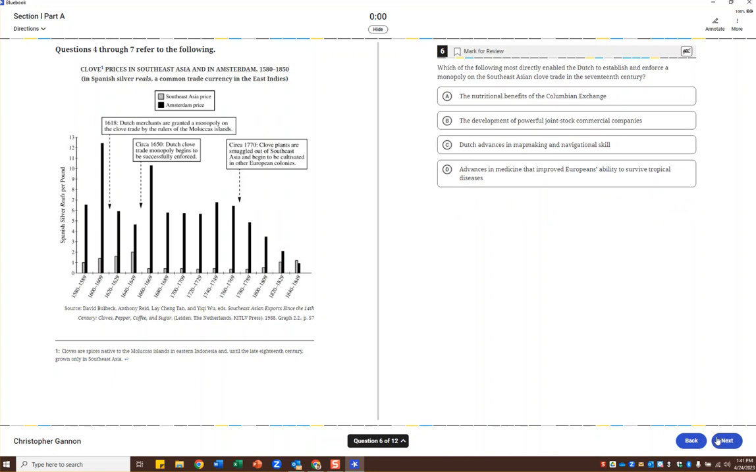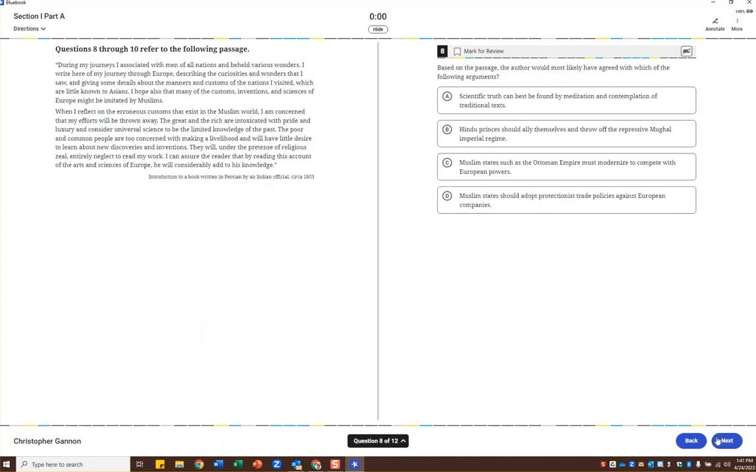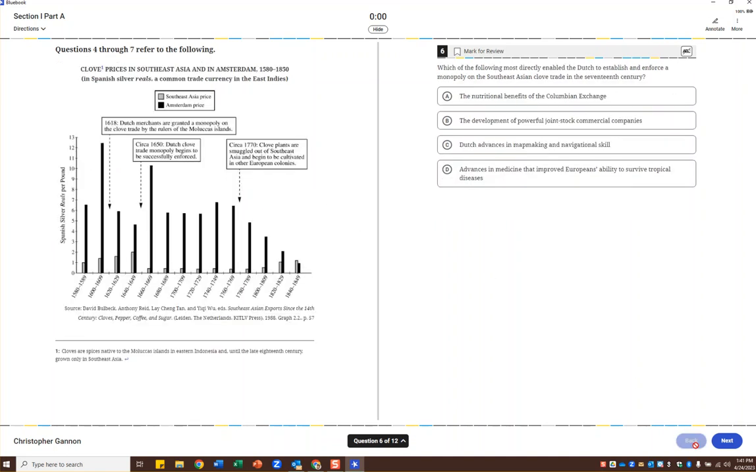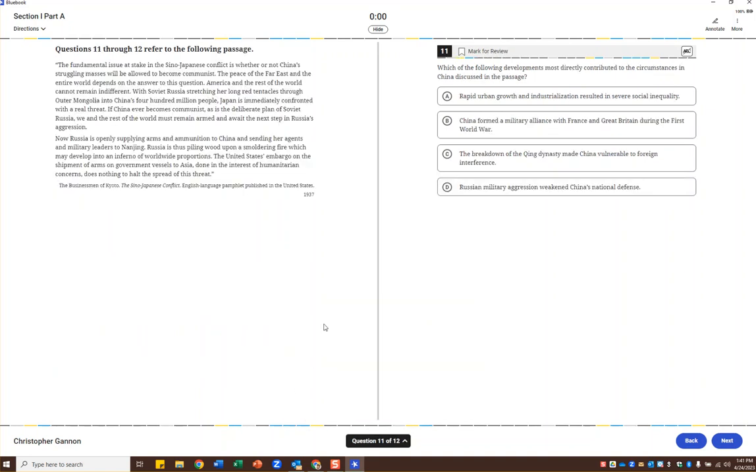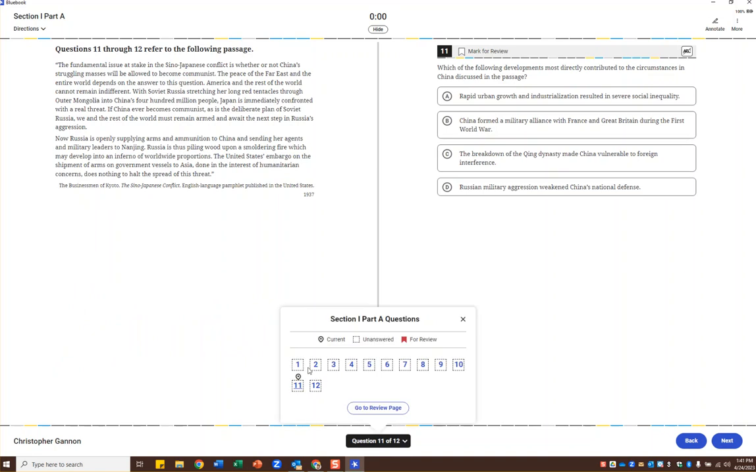So you can see how your questions are going to be grouped together. Questions 8 through 10 give me a passage. Notice all of them are going to be grouped by a question. I can navigate down here at the bottom as well. Notice I can click here, pick a question. Let's go to question 11, see what that is, another passage.